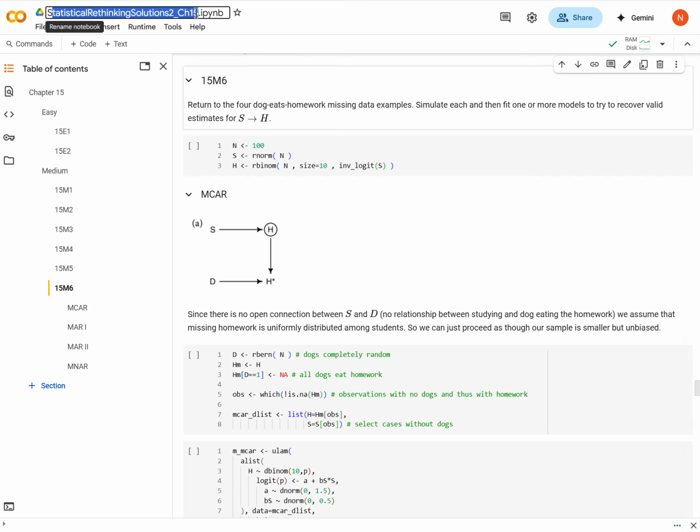Statistical Rethinking, second edition, chapter 15. And we're on the last medium difficult question, question 15, M6.